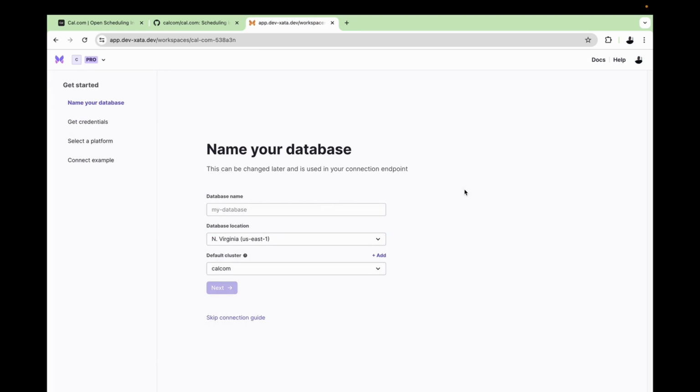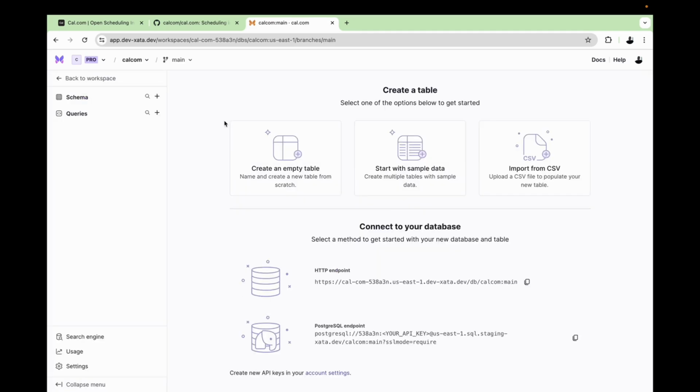Now that we have our dedicated cluster available and ready to use, we can create our new cal.com database. We are going to allocate it in US East 1 in the cal.com cluster. So now that we have our database ready, we can see that it's completely empty. How are we going to upload the schema?